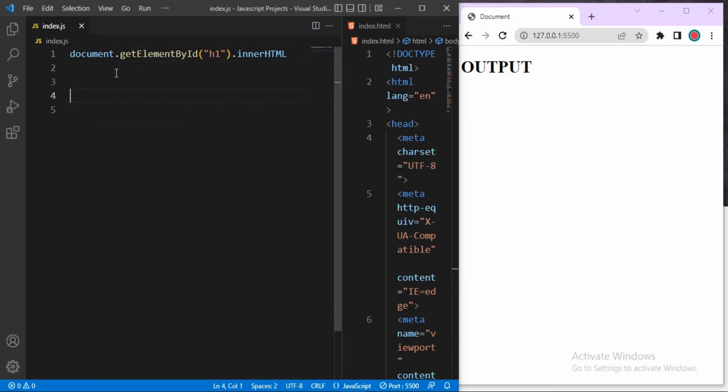From this number 4, we'll start writing our JavaScript function. To write a JavaScript function, you use the function keyword. Then you write the function name that you want to use. Let's say I want to create a function that will add two numbers together. I'll name it sum. Sum is the name of the function. Then I will open parentheses.